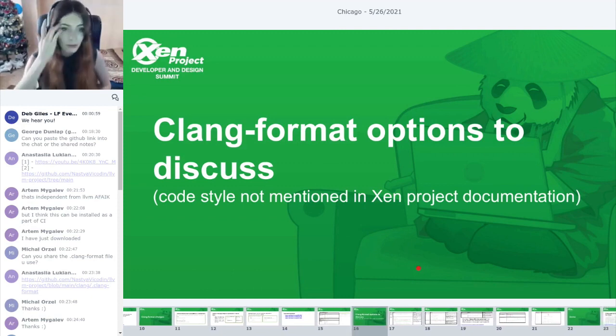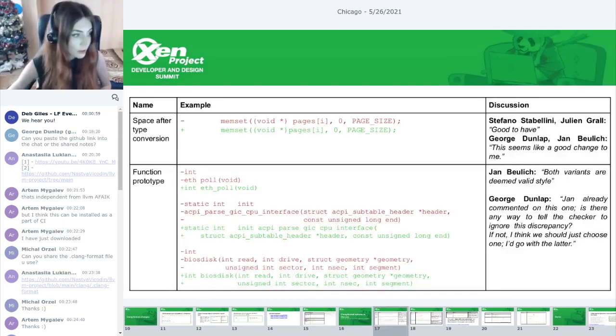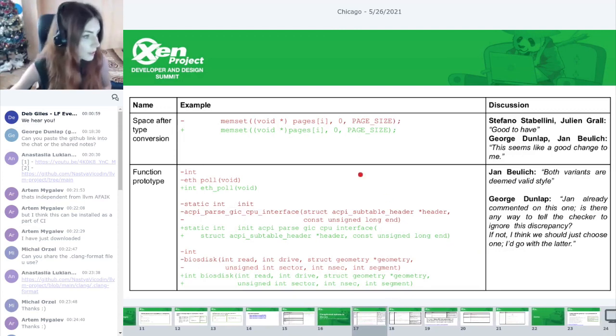At the beginning of my work on Xen-checker, I raised a discussion in the community to get an opinion on the undefined rules in the Xen coding style. The idea of creating a Xen-checker was supported, but some rules for formatting were not unambiguously approved. So let's see the rules and discussion. For example, the first is space after tab conversion.